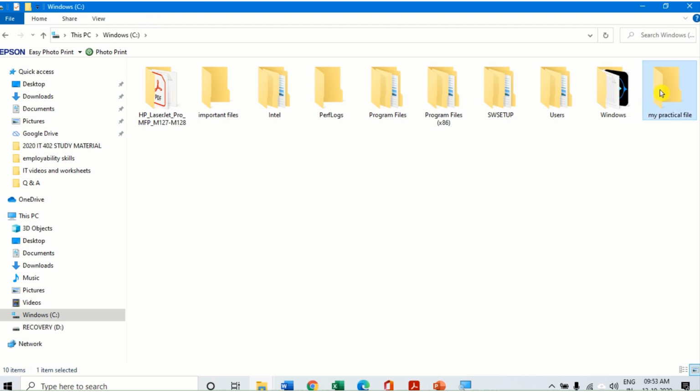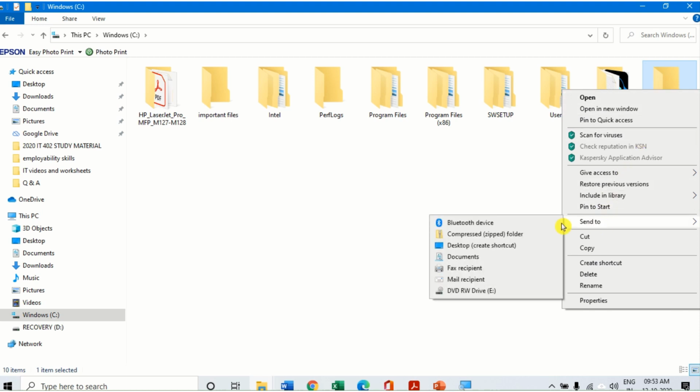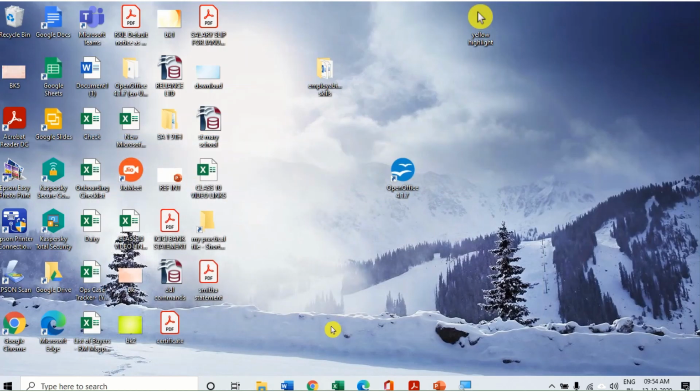For that purpose, I will right click on the folder, click on send to, and here the desktop option. So here you will be able to create a shortcut on the desktop for this particular folder that I have created. I click on the desktop option, and when I minimize this, you will see that my folder practical already has a shortcut created.